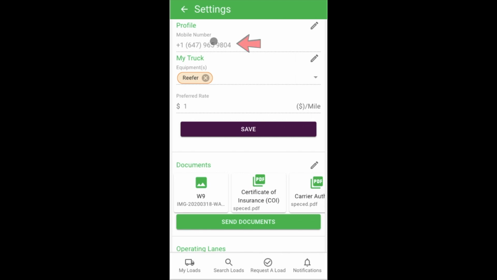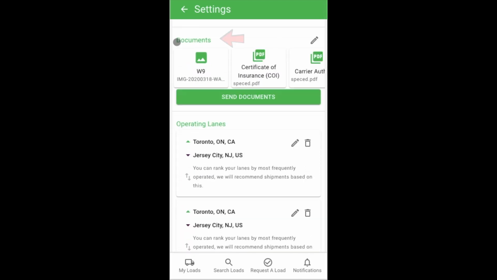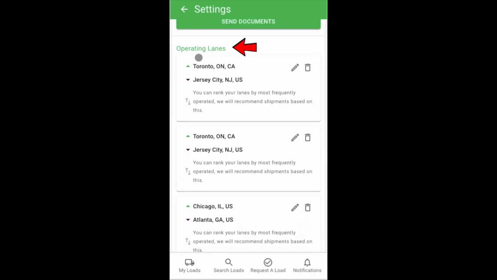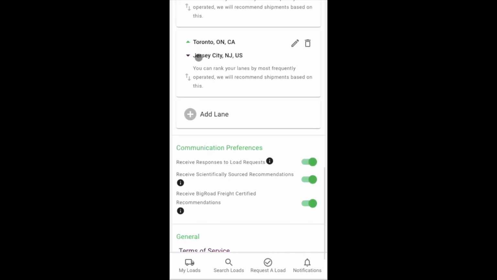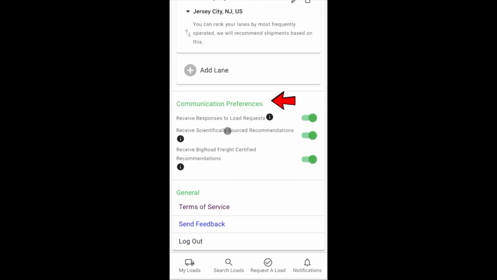Other than phone number, equipment type, and preferred rate, you will see a section for documents. Upload your carrier packet in this section so you can email your packet and quickly get set up with a new broker or shipper. Tell us your operating lanes to help us find the best matches for you. And you can manage your communication preferences. If you want to use the app but reduce the emails and in-app notifications, change your preferences here.